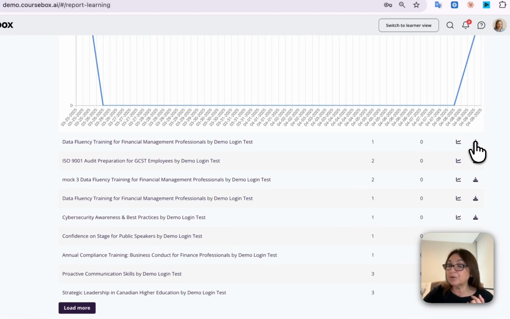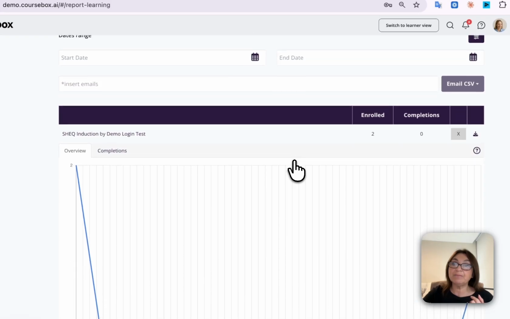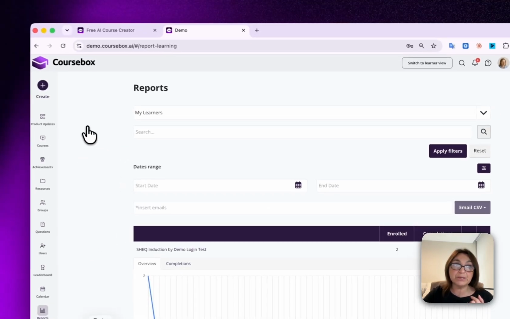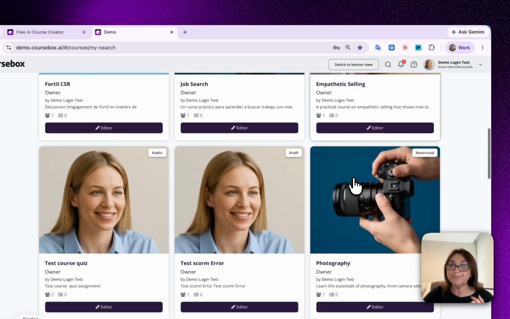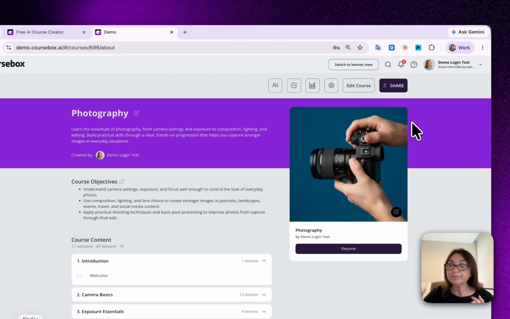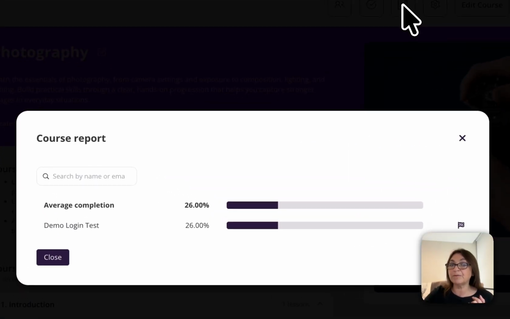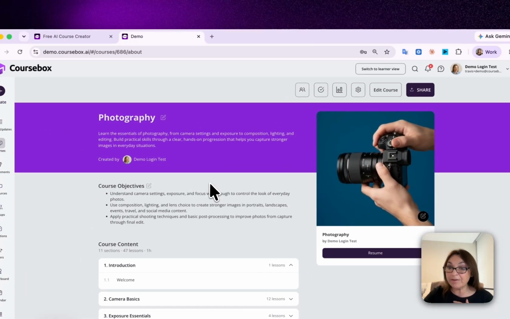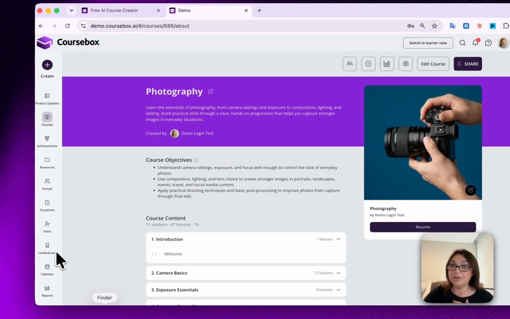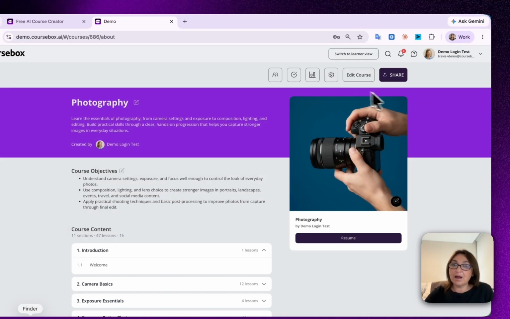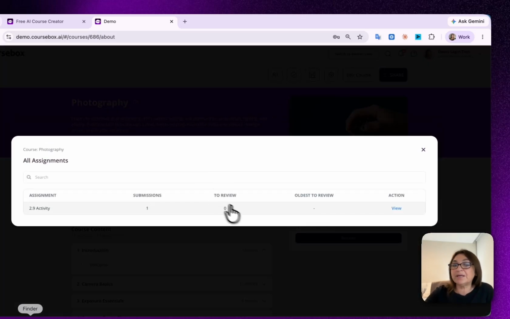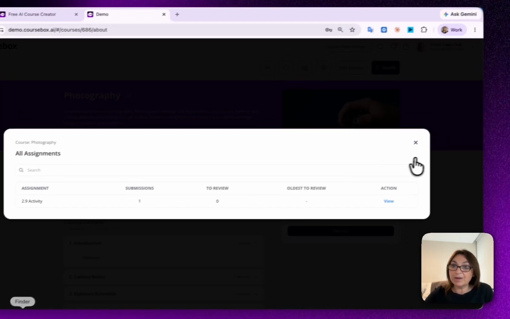You can also download your reports, and you can also see some of the completion and all that from your courses. So if you go to your courses, let's say this course here, this top menu here, I can have a look at my report for that one course from up there. This is at the course level, this is at the portal level. So I can also have a look at the users for this course. I can have a look at submissions. So if my users have submitted an activity or an assignment, I can have a look at that.